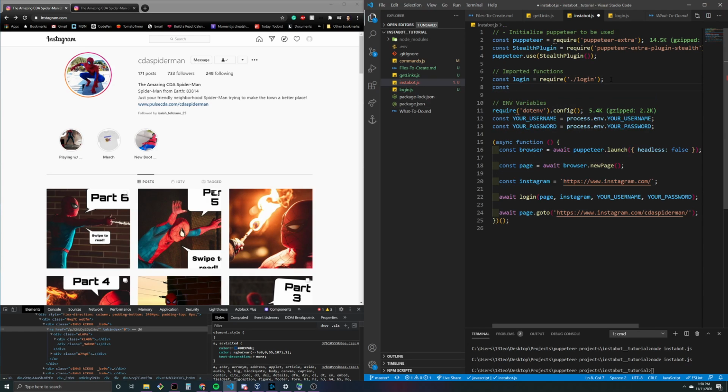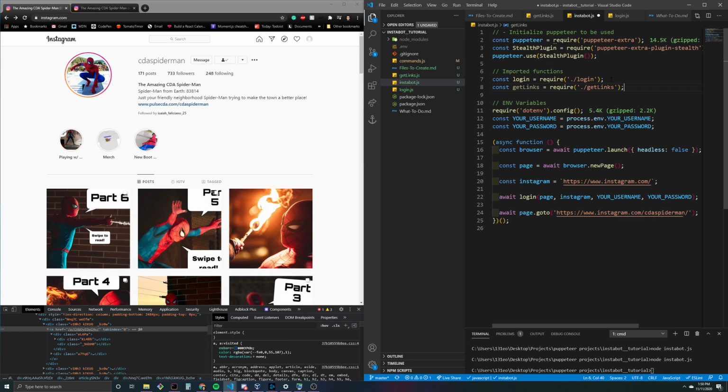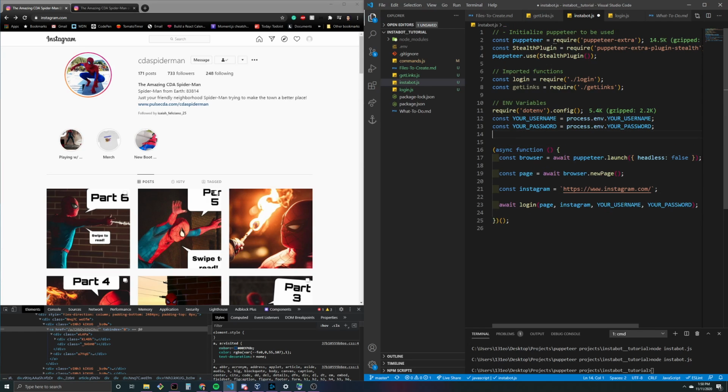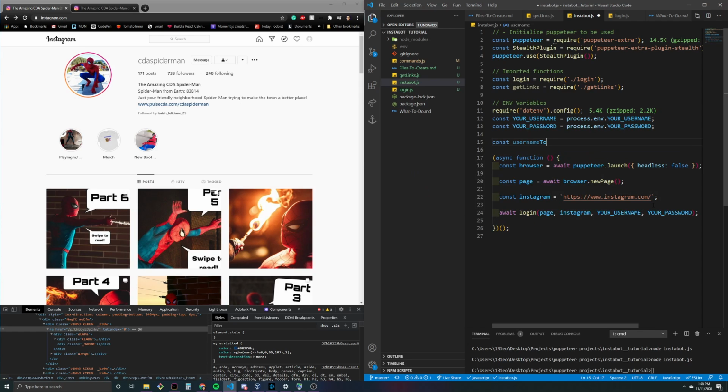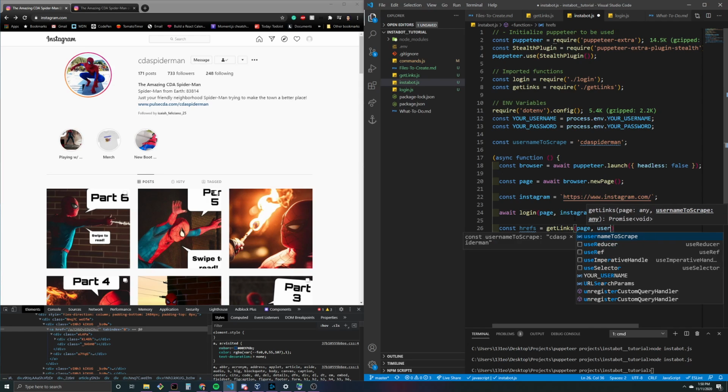Same thing here with importing a function. getLinks is equal to require ./getLinks. And after login, let's just cut this out. And let's also create a variable up here called const usernameToScrape, not scarp. And let's do CDA Spider-Man. Perfect. So after we log in, we want to await getLinks. We'll actually want to store this in a variable called hrefs because that's what is going to be returned in the end. I'm just getting a little bit ahead of us. And then pass in the page and usernameToScrape.